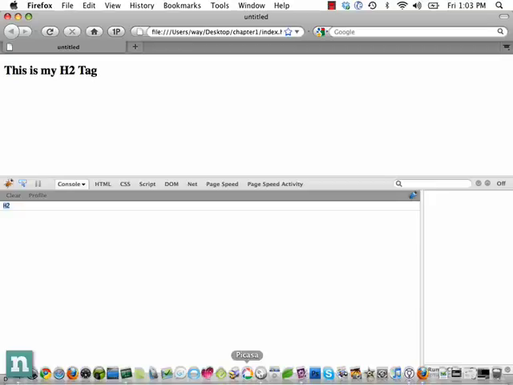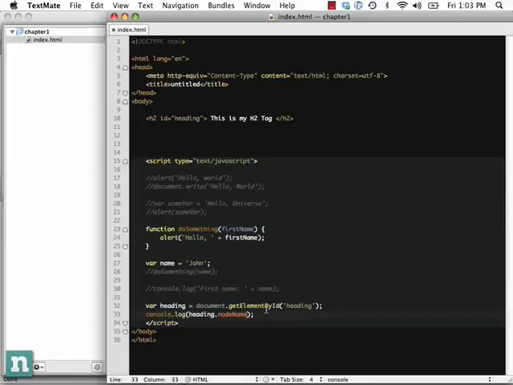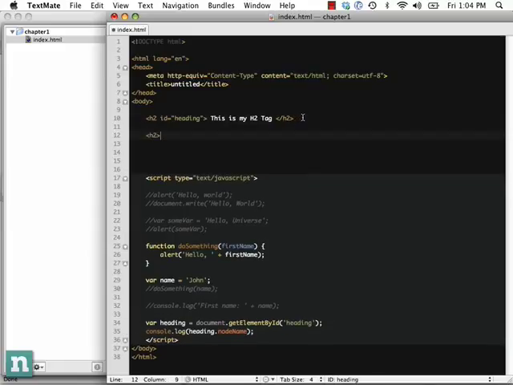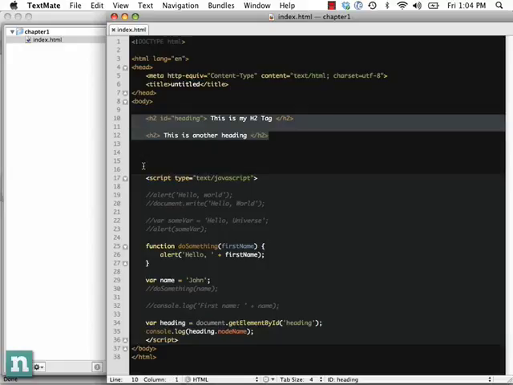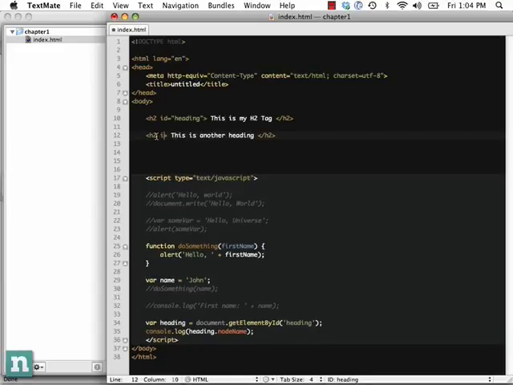Okay, what else should we show you today? There are other ways to access elements on the page. So what if we had another element, and this is another heading? Okay. What if we wanted to reference both of these with JavaScript? Well, then we know that we can't assign more than one ID. We couldn't do this. Or technically we could, but it's bad practice and it's not going to validate. So what if we just want to get all heading 2 tags? How could we do that?